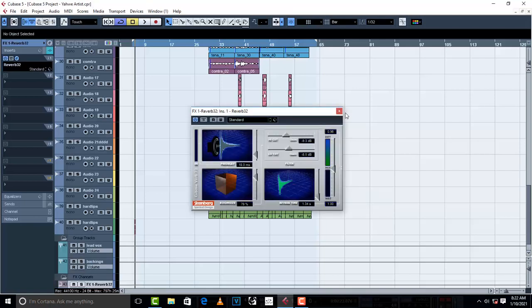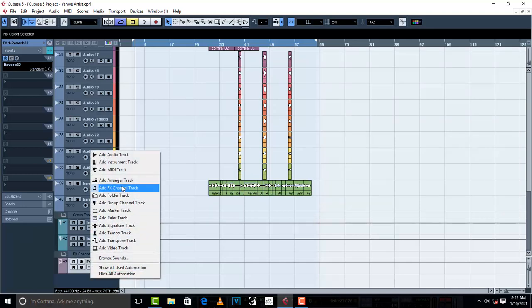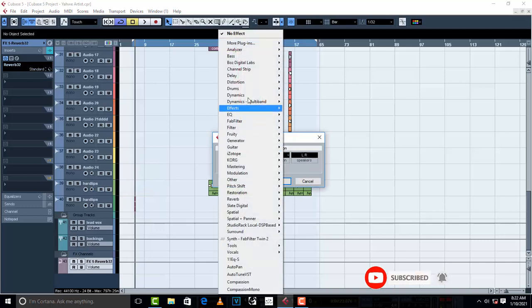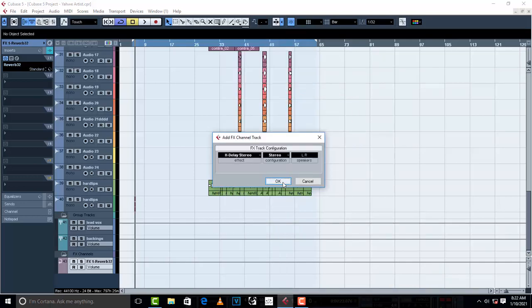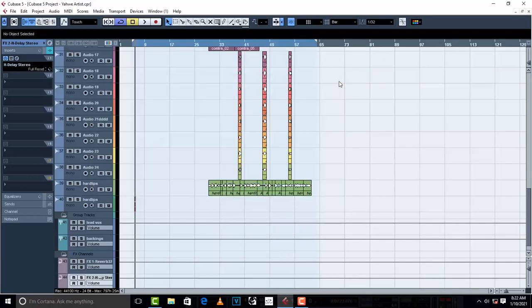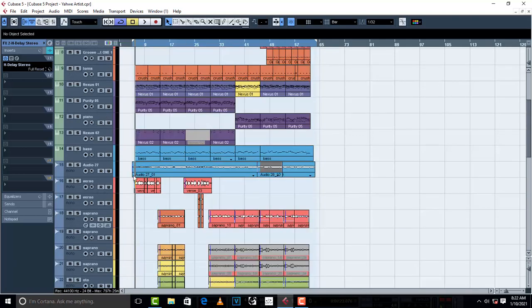So reverb 32 already loaded up. Then I'm gonna create another, second FX channel track, and this time it's gonna be for the delay. So I'm gonna use H delay. This is the one from Waves. And then we have 1-2 group channels, and we have 1-2 FX channels. We are set. Now I want to start working on the main voice.